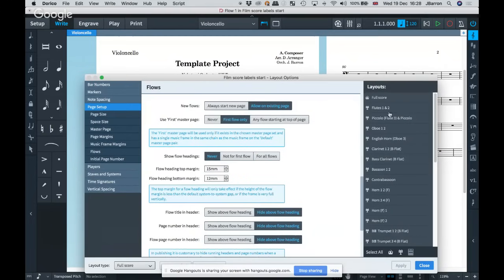And that's based on the layout that you're in here. So you see down here, it's already chosen cello because that's the one I'm in. So if you want that to apply to all of them, use this select all button, or there is also a button here for select all full score layouts and select all part layouts.